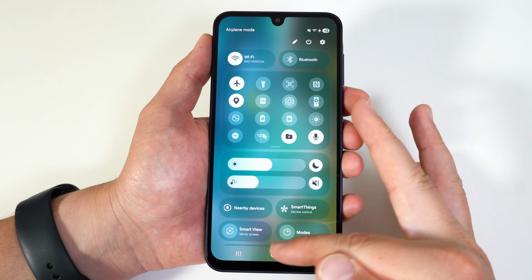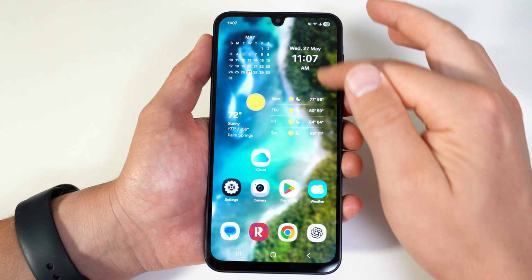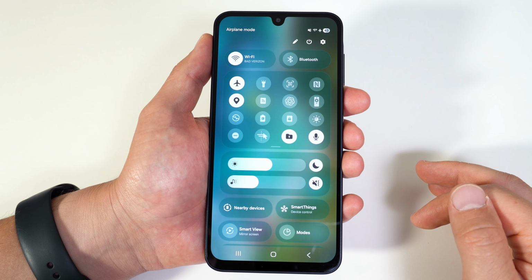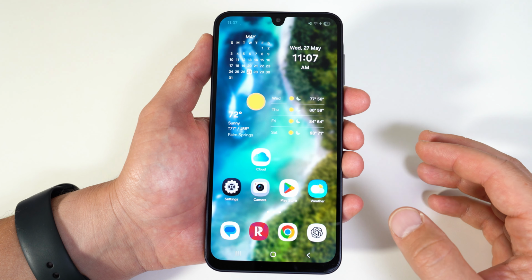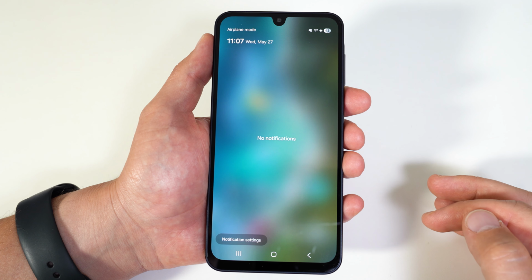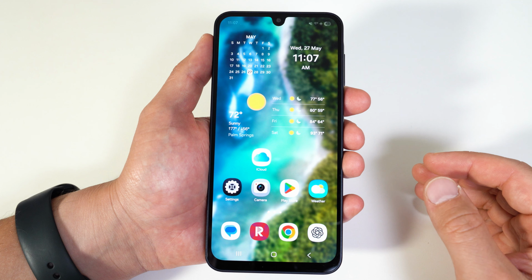When I set it to separate and save my changes, I can now just do a single swipe down and it goes directly to the full screen view of Quick Settings. To view my notifications, I'll just swipe down from the left side of my screen. This is slightly different on different Android phones.